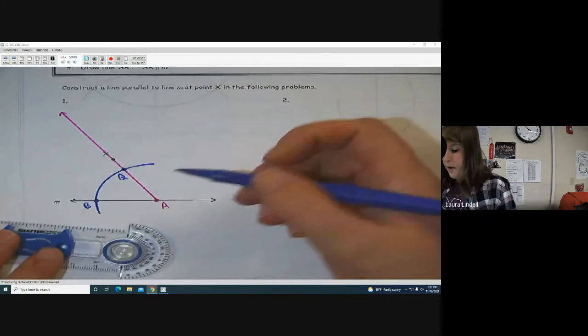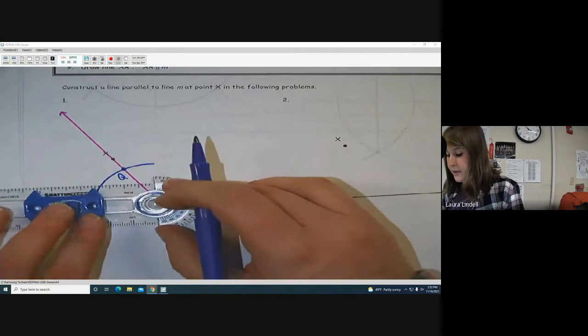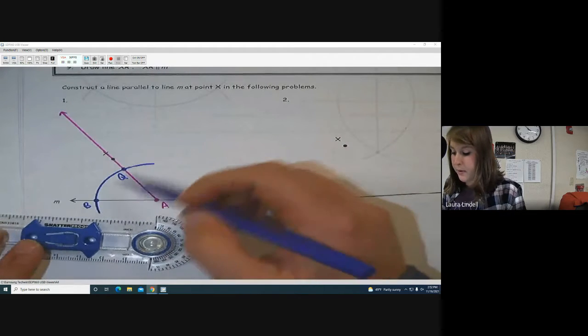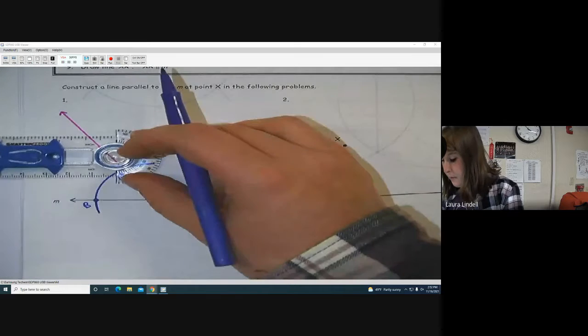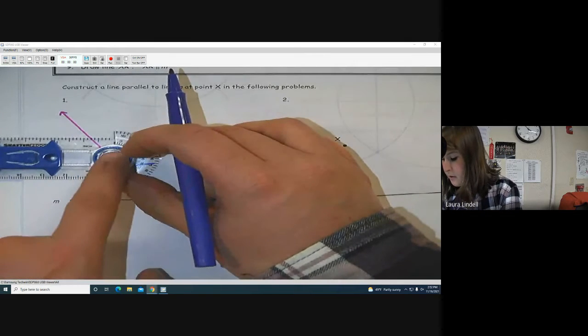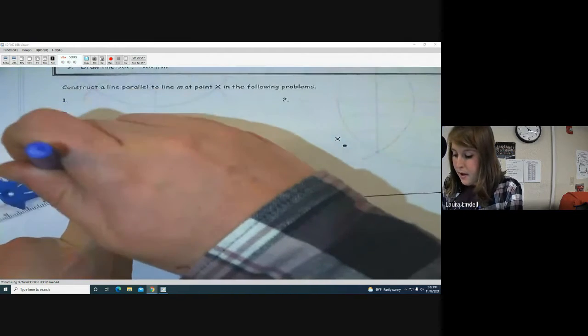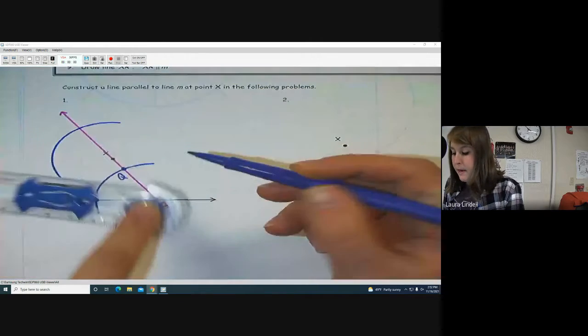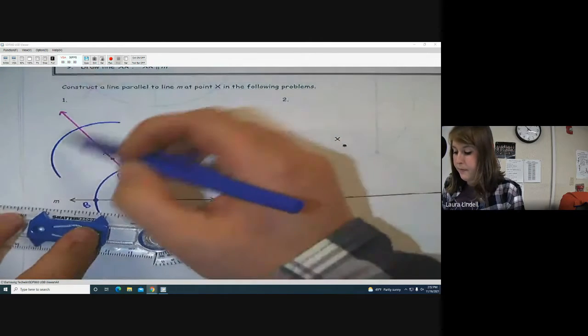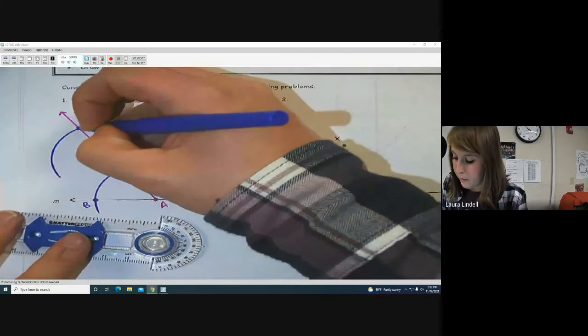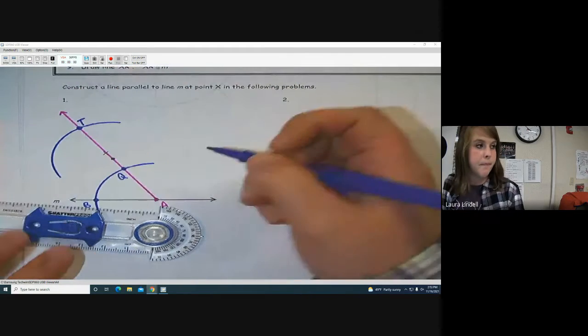So save that arc setting that you used to make this one. Put the center of your compass on X. Hold it down. And make a similar sized arc that intersects our line up here. We're going to call that point T this time.